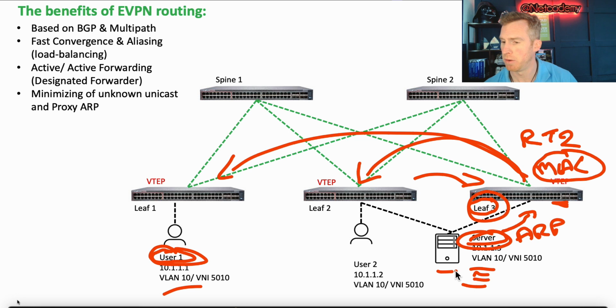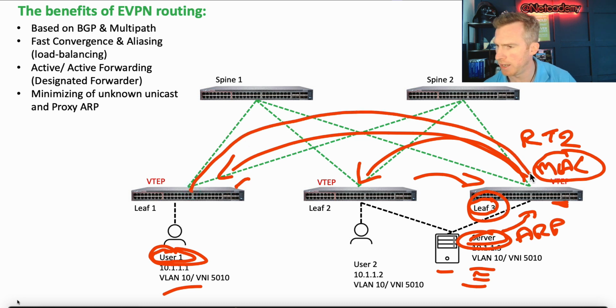When leaf 1 needs to send traffic back to leaf 3, it knows exactly, either via spine 1 or spine 2, doesn't matter, it knows to send that traffic back to leaf 3 because it has learned the server's MAC address is connected to leaf 3, and thus it's completely minimized the need to do flood and learn. It's completely removed it actually, and we've minimized the transmission of the unknown unicast that typically you will always get more of in traditional Ethernet networks.